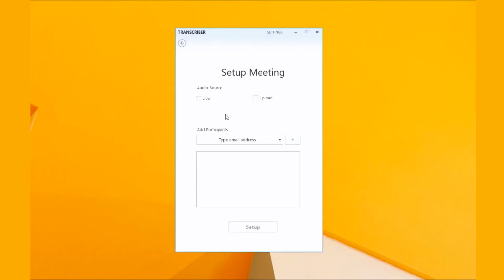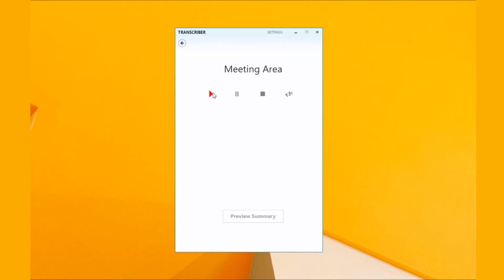Now let's see the live transcription. Once you click on the live button, then simply repeat the steps, add the participant of the meeting and click on the setup button. Over here, you can see there is a play button, pause button, stop button, and a mute button. These help you to control the movement of the meeting.